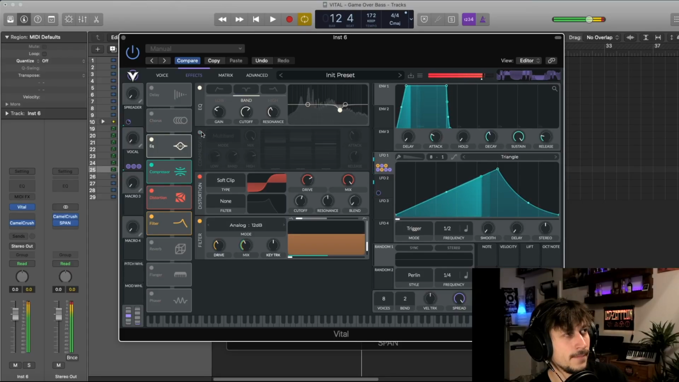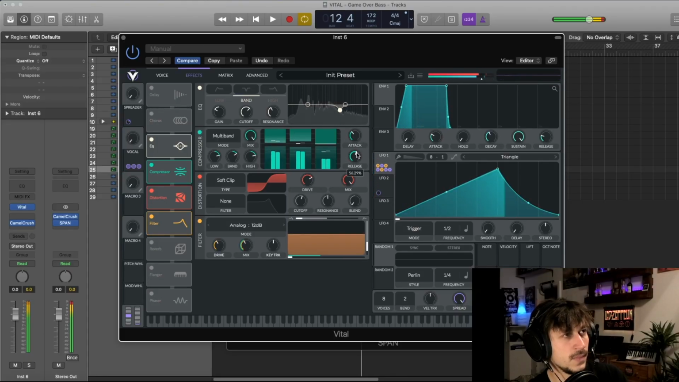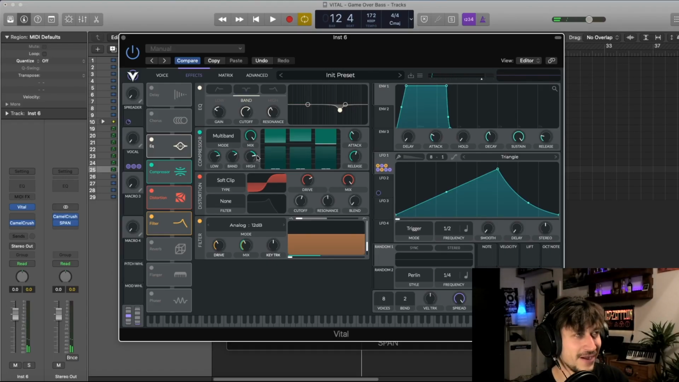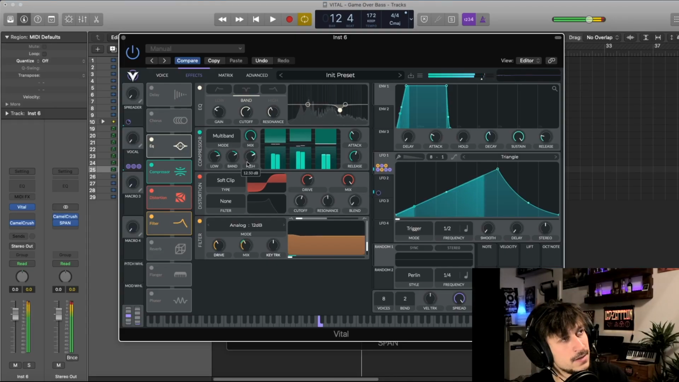You sort of take that out a bit and it becomes a little bit smoother. Same with the compressor. It's just adding a bit more high end, although I don't know if that's super necessary. So let's take it down a little bit here. Bit smoother.